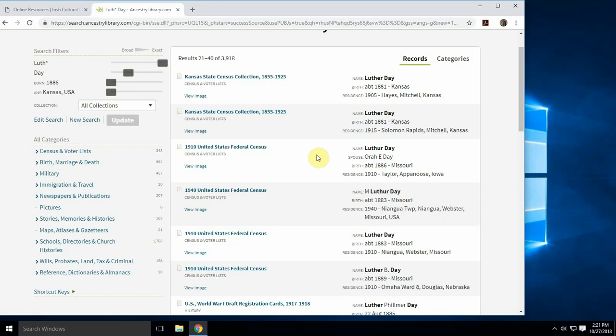Now this says he was born about 1886 in Missouri, and he was living in 1910 in Appaloosa, Iowa. So these are different facts and a different spelling than what we know to be true about Luther. However, this is our exact same man. And one of the ways that you can tell that is you can look at siblings, you can look at children's names, and you start to find these families.